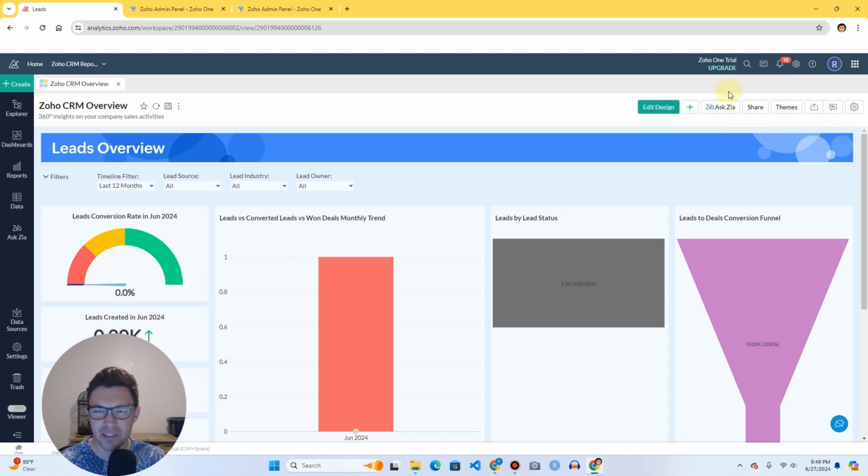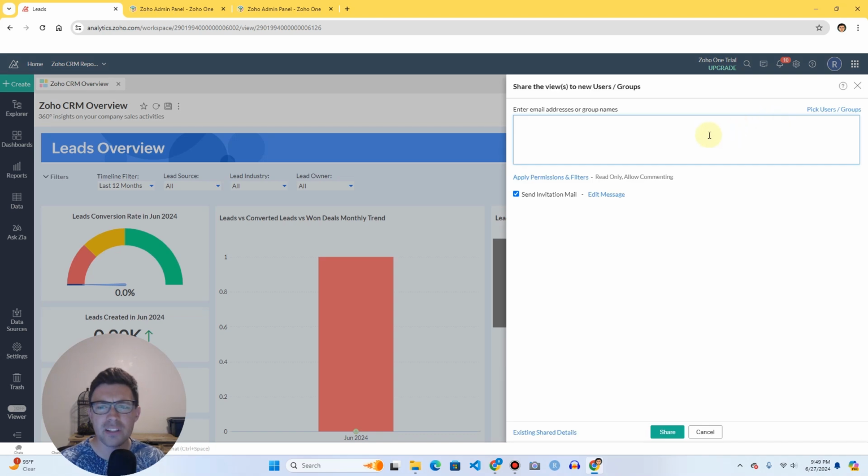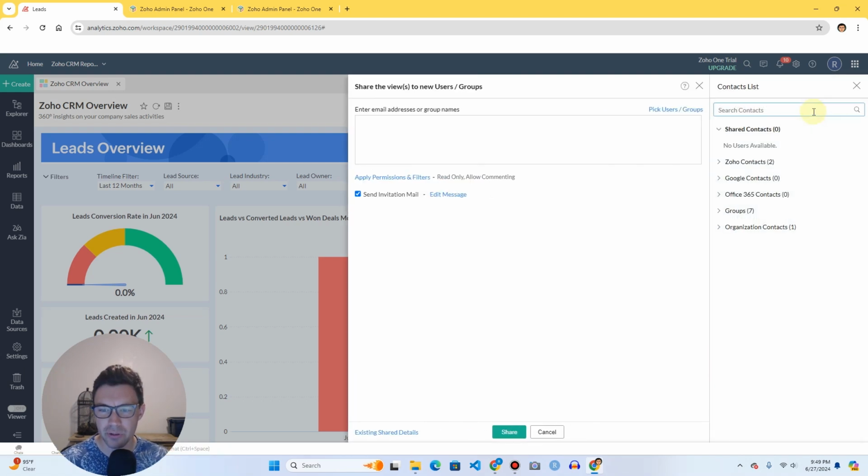We just come up here to the top right corner and it says share. There's a lot of different sharing options that I'll cover in another video, so stay tuned for that one. But for now, we're just going to share this view, and it brings us up to a familiar page where we can either type in email addresses of people that have accounts, or we can just go the easy route, which I like, and pick users or groups.